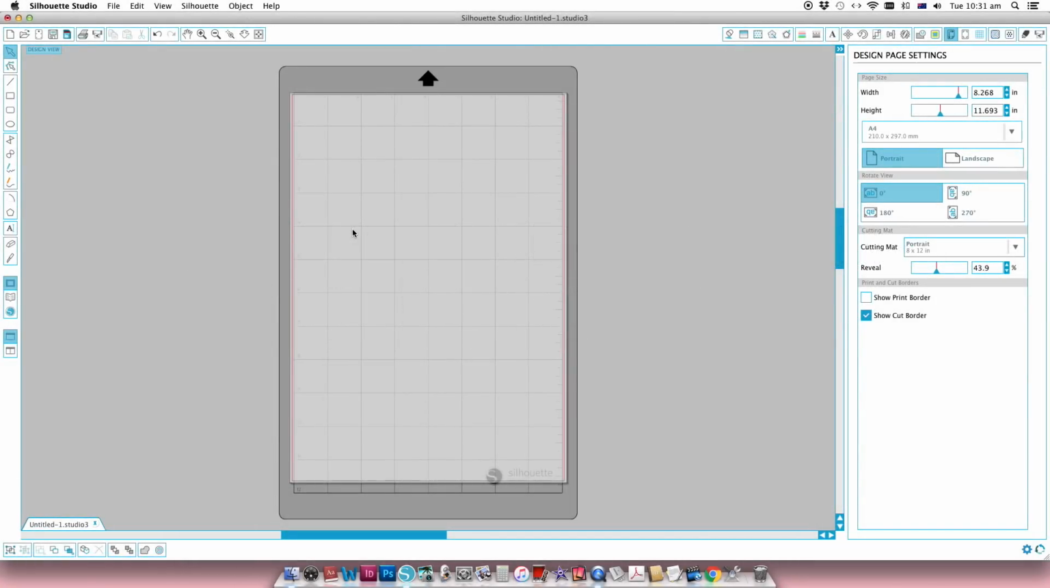Hi guys, I thought I would show you a really easy way to back cut files using the offset tool in the Silhouette Studio software.